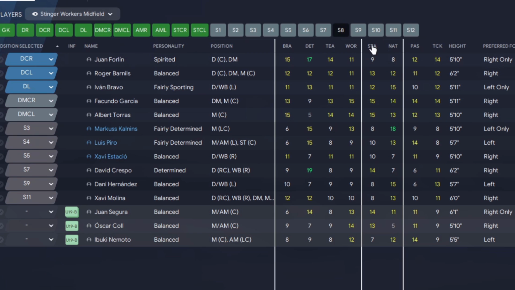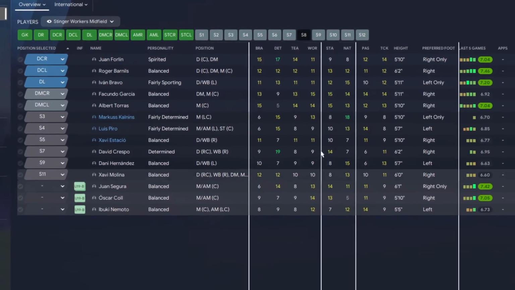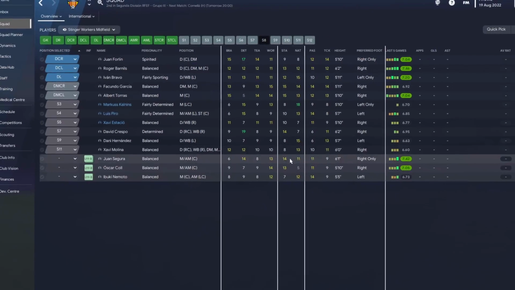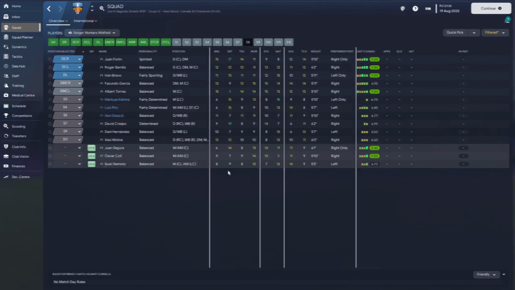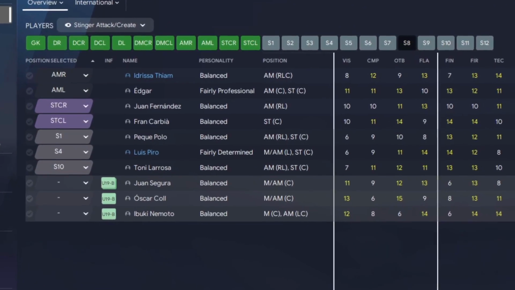114, again, lacking in the fitness because he's a little bit older, but his mentals are elite and his technicals are superb. So looking at that, I can forge a decent midfield pairing, and looking at the backups as well, it looks pretty good. The last one I'm going to show you today is the Stinger Attack Create.